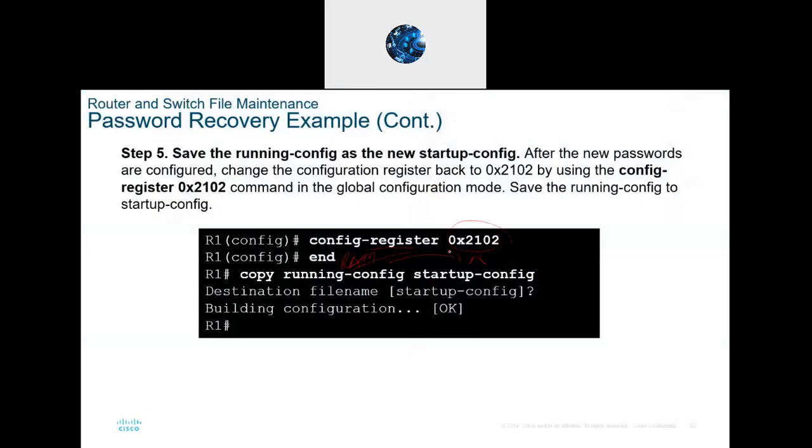Okay, so copy what is in the RAM into NVRAM. Right now we have the new password in the RAM. We have changed the configuration register back to normal, and we are now saying copy into NVRAM. And with that, we can restart our router. We now have the new password, and that is how you do password recovery on your device.